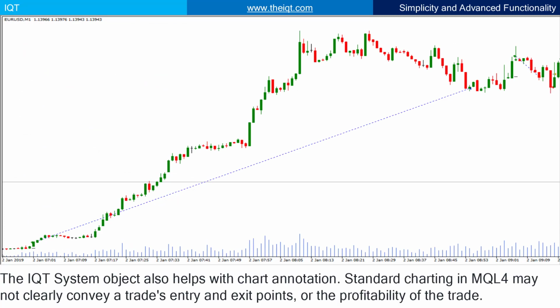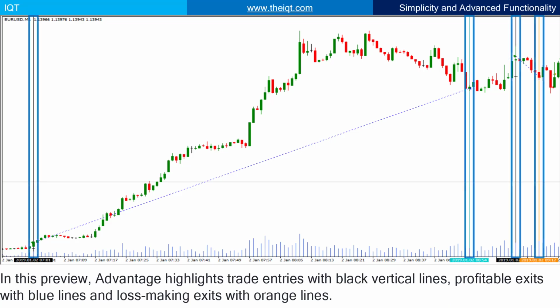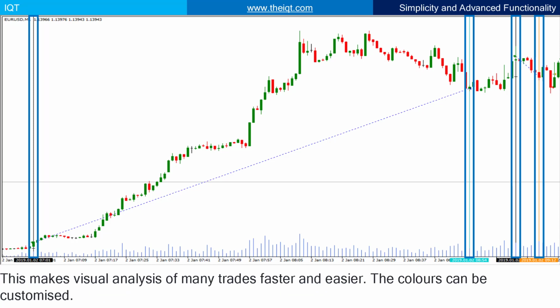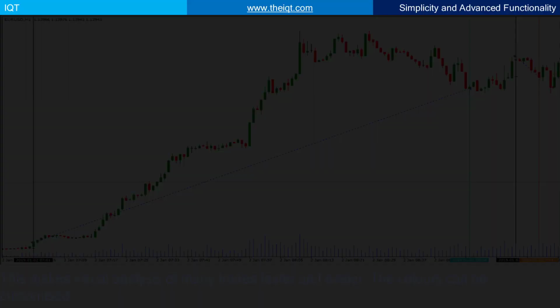The IQT system object also helps with chart annotation. Standard charting in MQL4 may not clearly convey a trade's entry and exit points, or the profitability of the trade. In this preview, Advantage highlights trade entries with black vertical lines, profitable exits with blue lines and loss-making exits with orange lines. This makes visual analysis of many trades faster and easier. The colors can be customized.